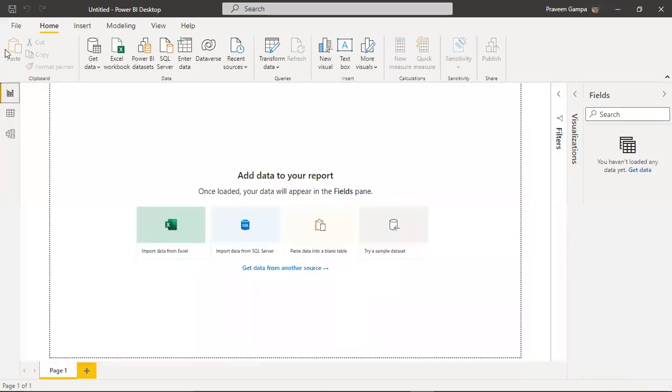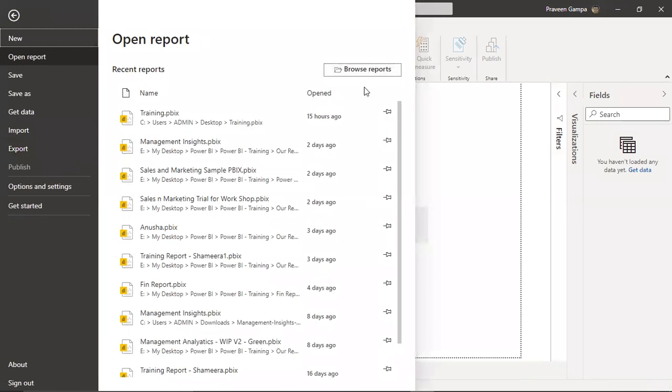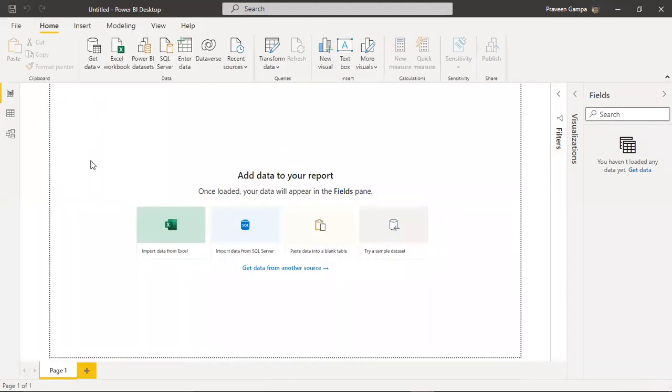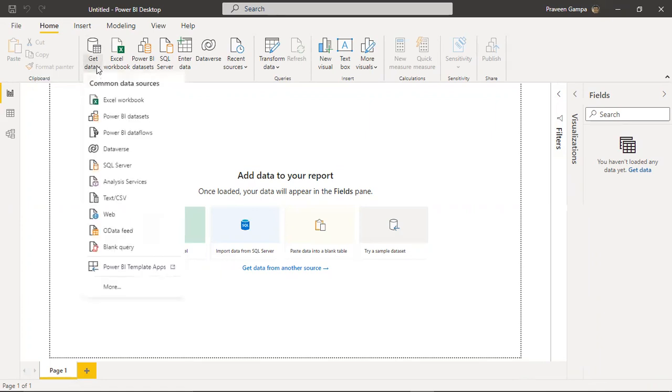Let me go to the home tab. In the home tab, if you see here, look, Get Data. Get Data is the one which will help us to connect to the different data sources. Get Data is nothing but the list of APIs which are available here. These are the most commonly used data sources which show up in the first list.